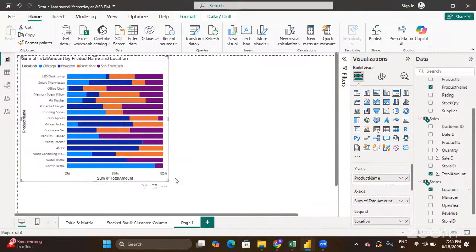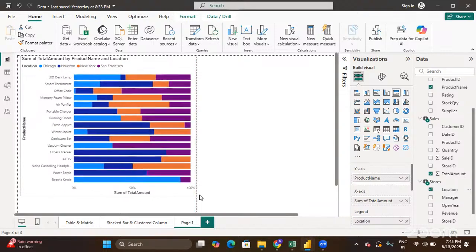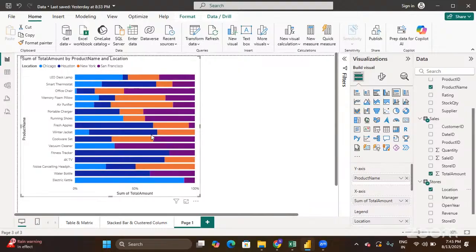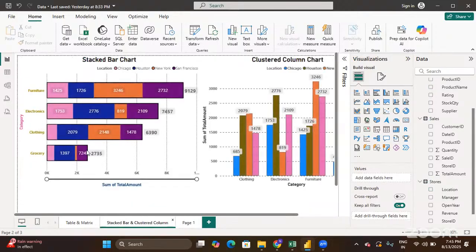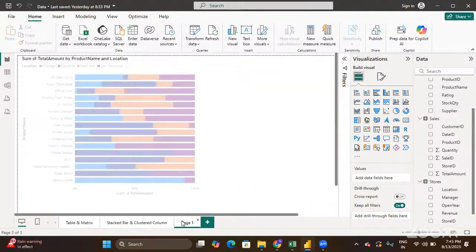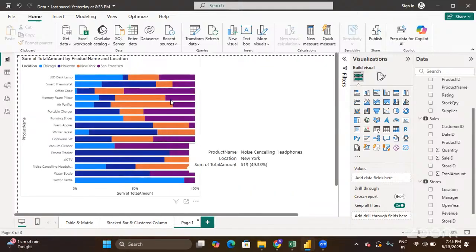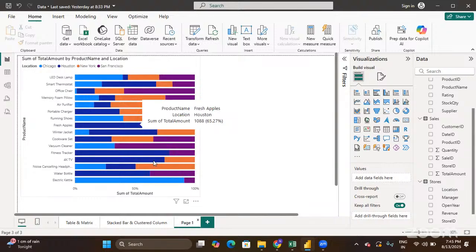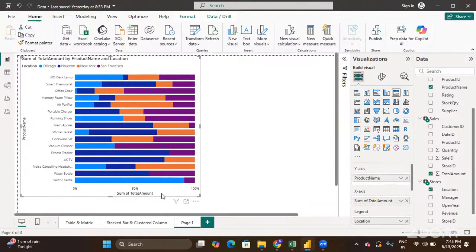What is the difference that you observe for a 100% stacked bar chart and a normal stacked bar chart? Come on, guys. What do you observe the difference? This is stacked bar chart. But this is 100% stacked bar chart. Tell me, what is the difference that you observe? Able to identify any differences?